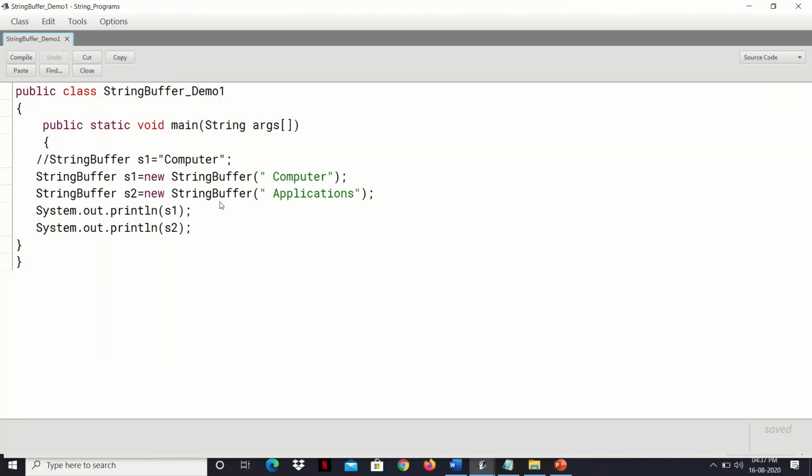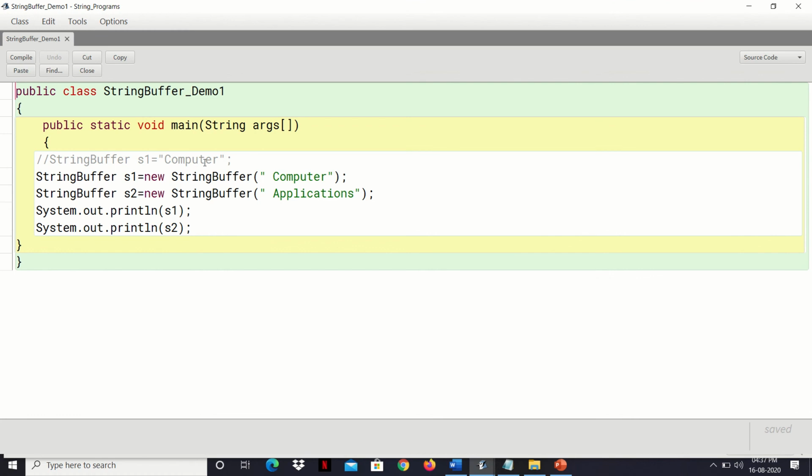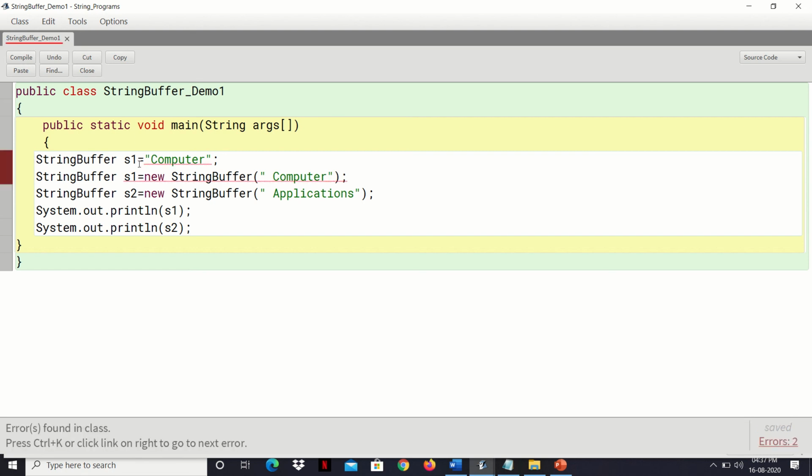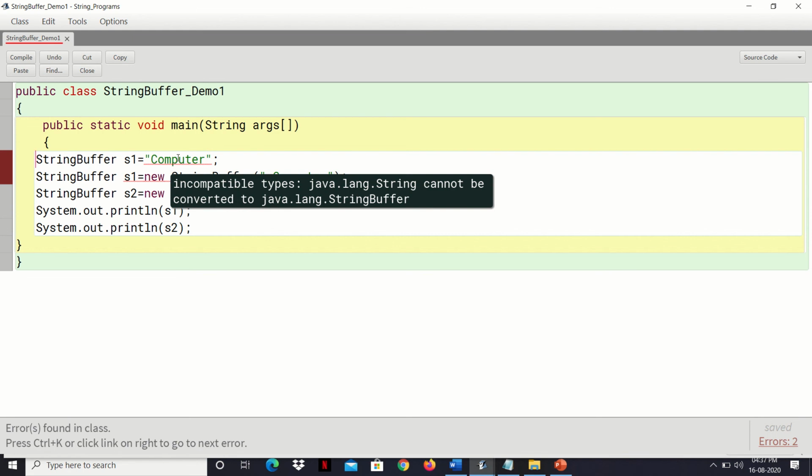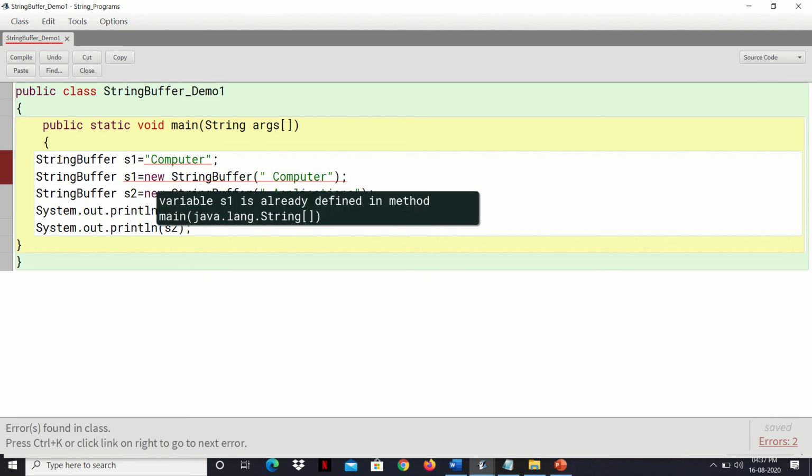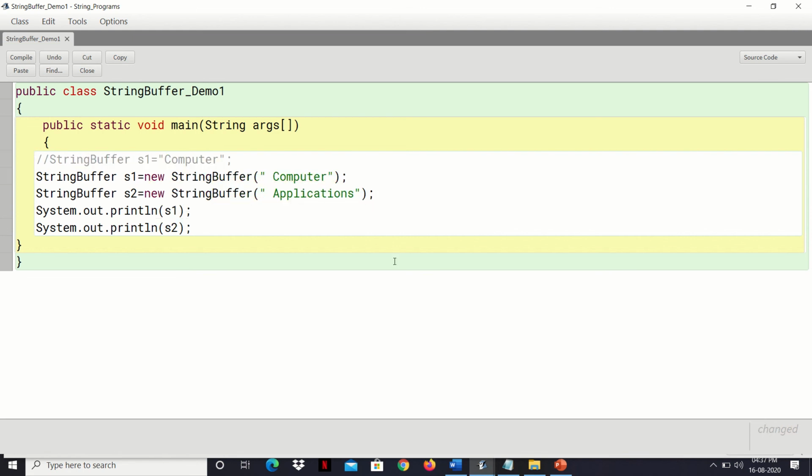Let us come to the StringBuffer class. In case of the StringBuffer class, suppose I want to create a string object without using new. See, this is a StringBuffer class. Compile it, and it will throw an error, because using the StringBuffer class we cannot create a string object directly like this. We have to use the new operator over here, so it won't work. So let us close this. With the StringBuffer class, we can create string objects only using the new operator like this.